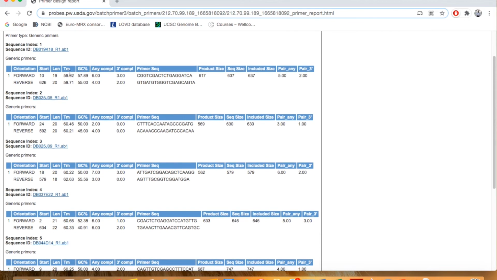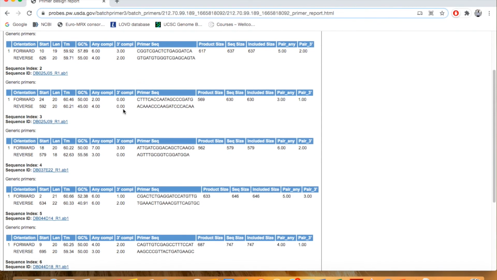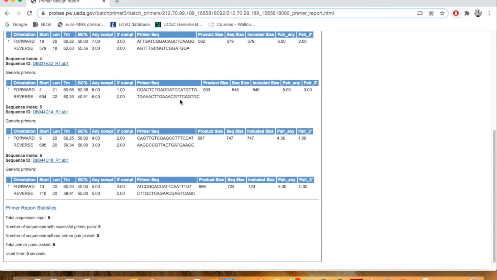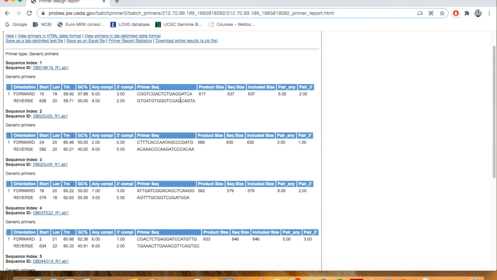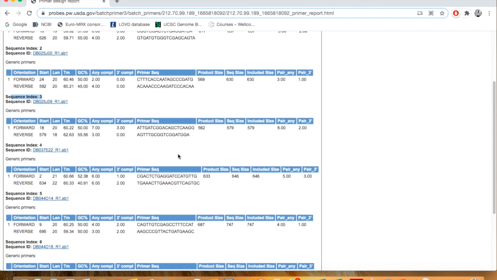You can see here the primers list has been retrieved for all the sequence information, for all the set of sequences. Here you can see the forward primer starts from the 10th nucleotide, length is 19 base pairs, melting temperature, GC content, and here this one is the sequence in 5 prime to 3 prime direction. So this is for sequence index 1. This is the primer information for sequence index 2, sequence index 3, and so on.